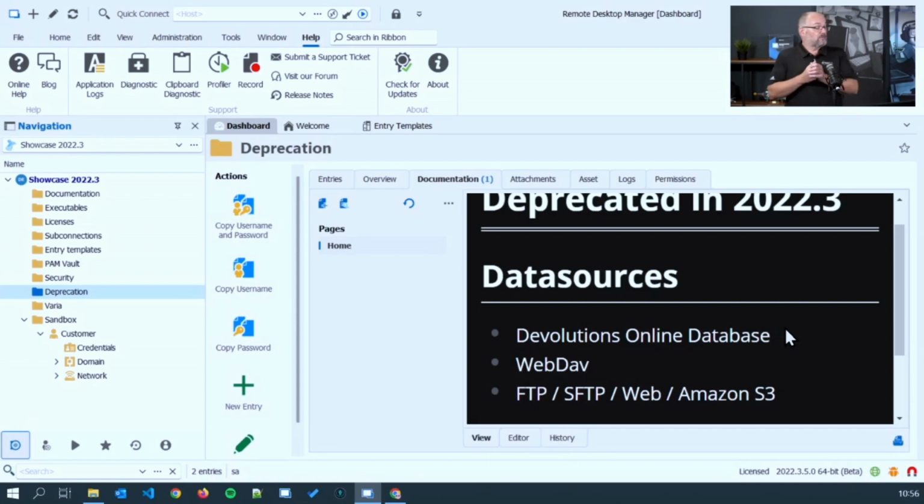So we recommend porting to Password Hub. If you're using Devolutions Online Database Individual, you migrate easily to Password Hub Personal. Yep, which is free. Which is free, yeah, absolutely. It works really, really well too. I really like it. Yeah. In fact, it's become my private vault.